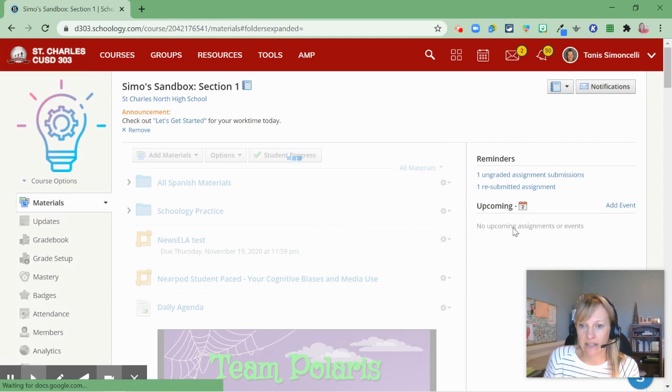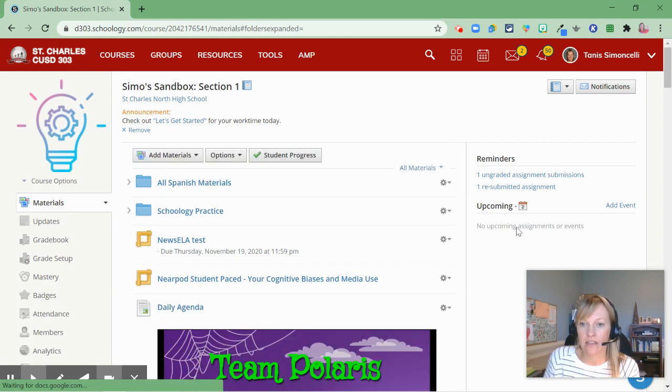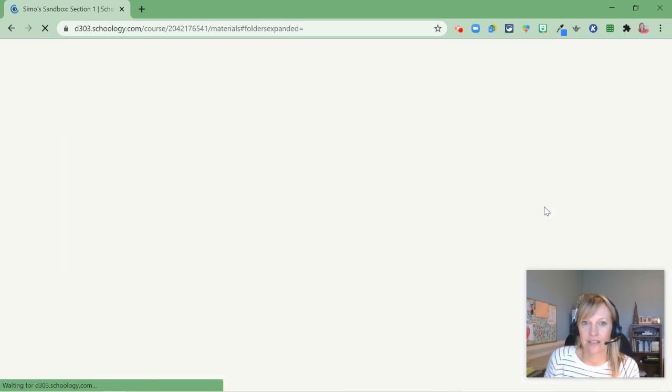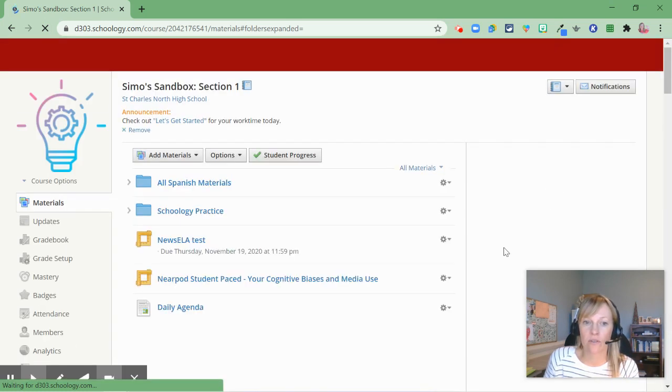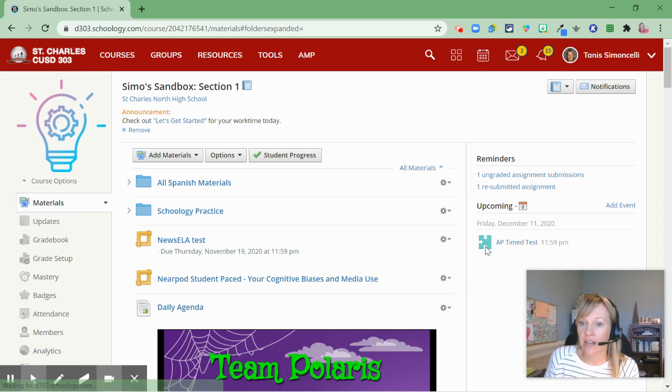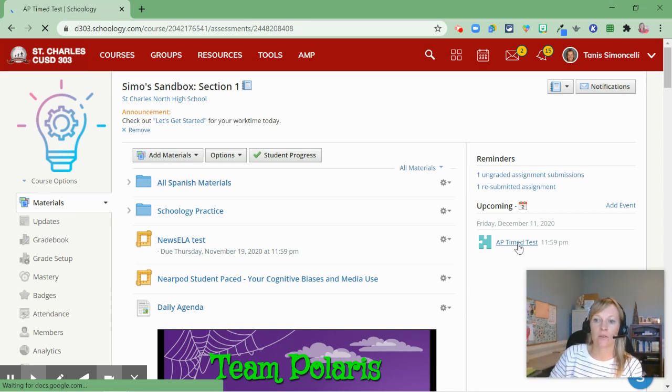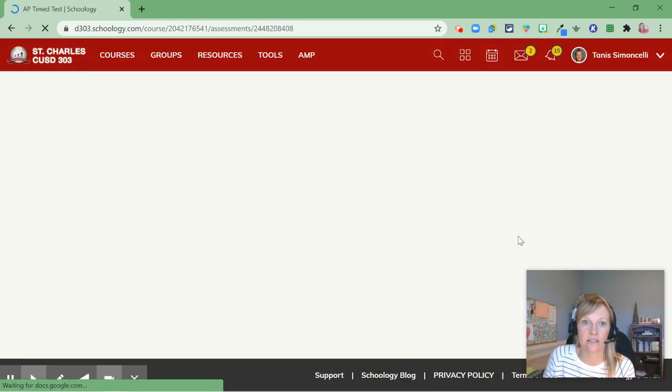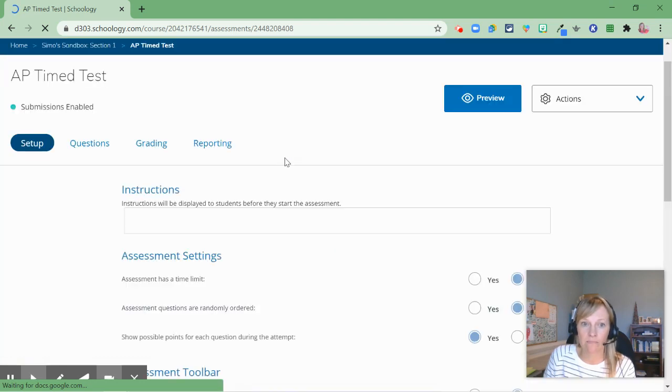Now over in my right-hand side for my students, if I refresh the page, they will now see in their upcoming, they will see that assessment over on the right-hand side. Here it is. So when it's time to go in and have your students take that test, you can click right here on that title. It's hyperlinked. It's going to take you over to the assessment itself for your viewing.